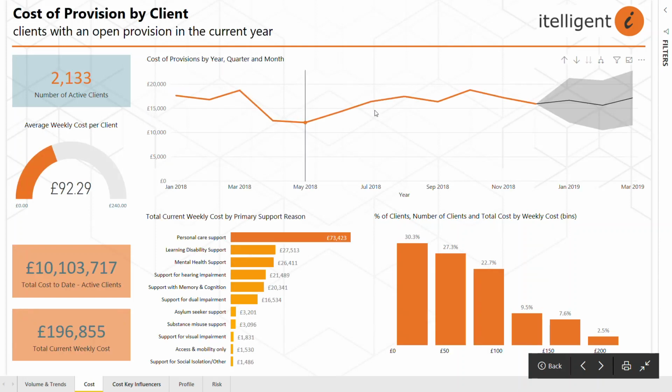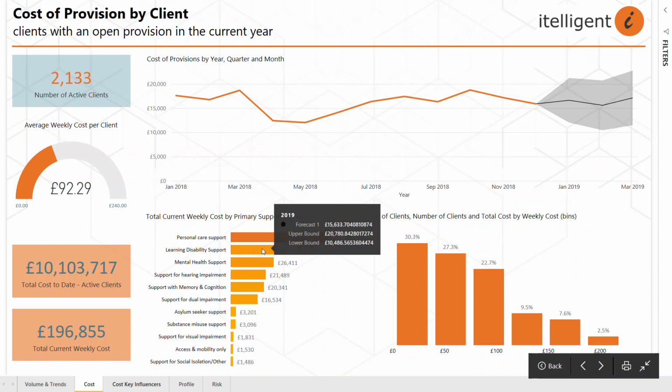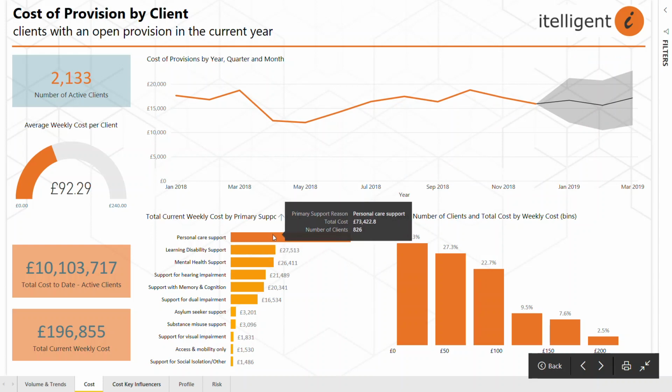Here we can see cost over time, showing snapshots in each of the individual periods, and a forecast allowing us to understand how cost may change in the future. We can also see how this differs by different primary support reasons as well.